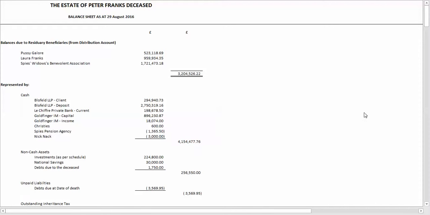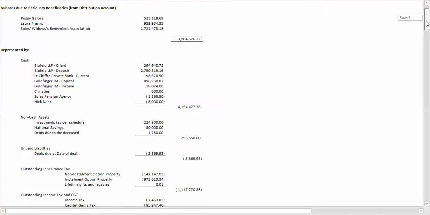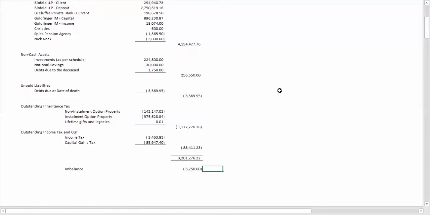This is the balance sheet. If all is well, the number at the top here, £3,204,526.22, that's the amount we've got to distribute, should correspond with what we've got left. £3,201,276.22, not the same number. There is an imbalance of £3,250.